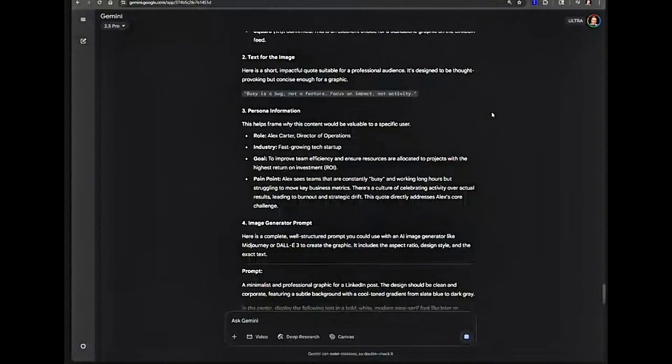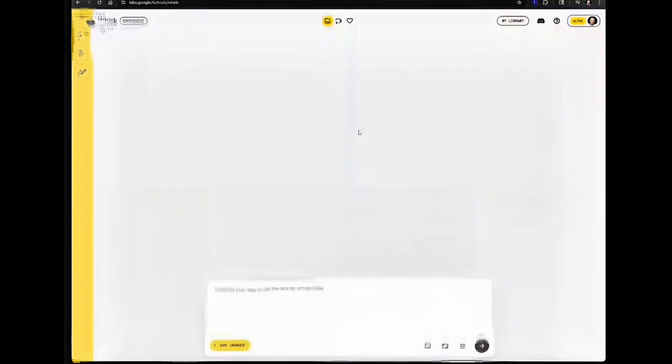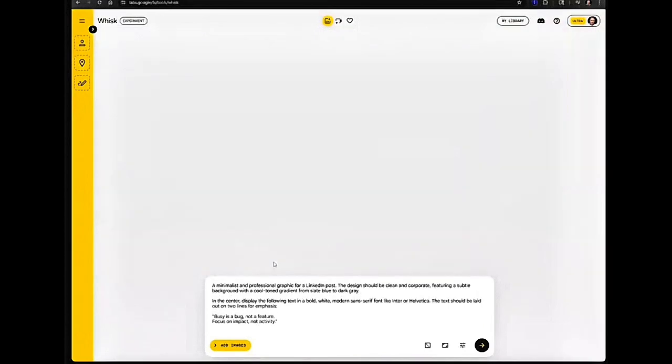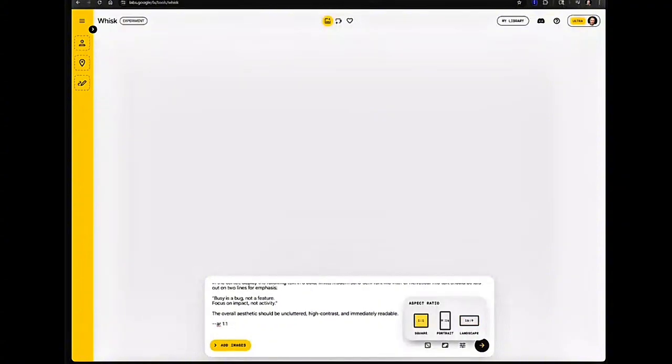I did initially think of that, but I tend to always go back to Canva because of the volatility of the AI image creation. Okay, let's try this though, because I don't know if you've tried Imagen 4. No, I haven't. It says, a minimalist and professional graphic for a LinkedIn post. The design should be clean and corporate, featuring a subtle background with a cool tone gradient from slate blue to dark gray. In the center, display the following text in a bold, white, modern sans serif. Okay, the text. And then when I go here, I click on square. And let's try this.